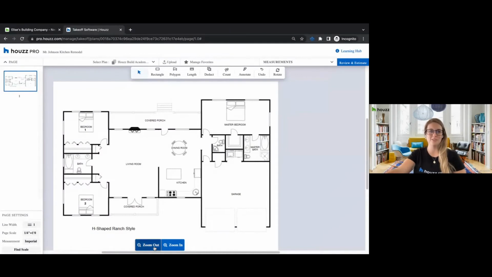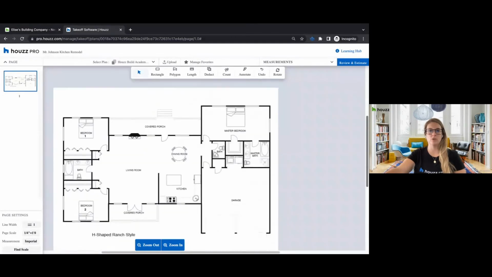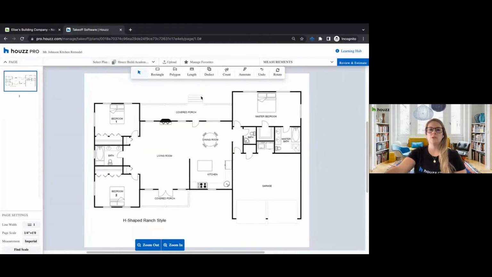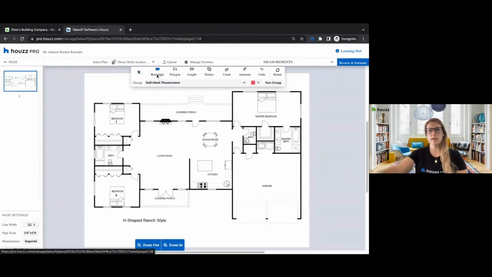So if you need to zoom out, you absolutely can. And you can zoom out on the document. You can scroll up and down, back and forth. But really where you're going to be utilizing this tool the most after you set the page scale appropriately is through this menu bar here. So let's start with the rectangle option. That is going to allow you to measure the space for any room that's either a rectangle or a square. So it's not like an odd shaped room. So let's say I was doing, for example, the living room, what you would do is select rectangle.